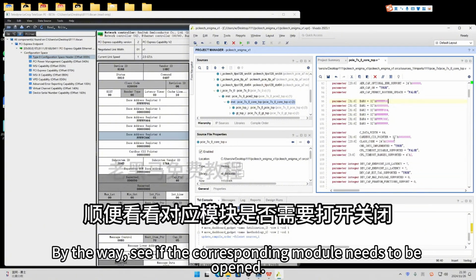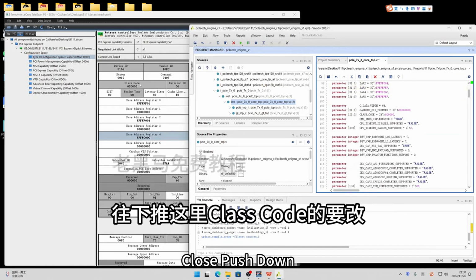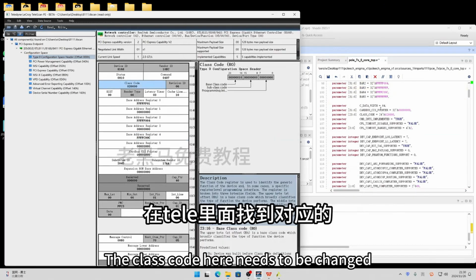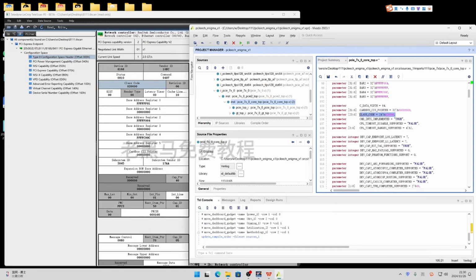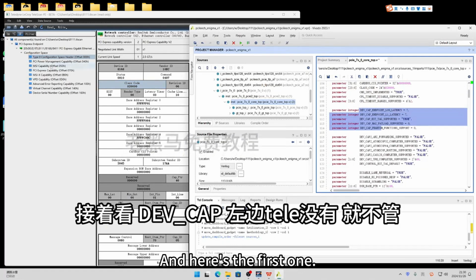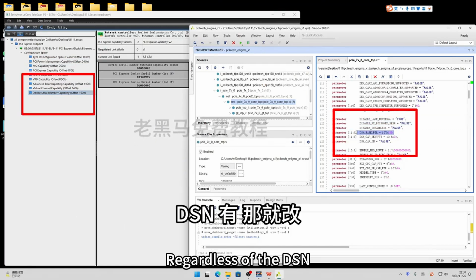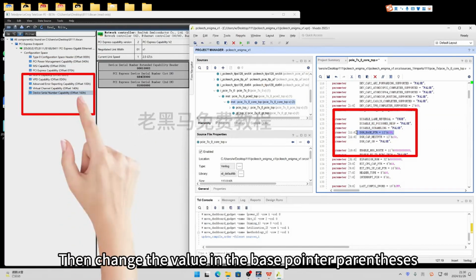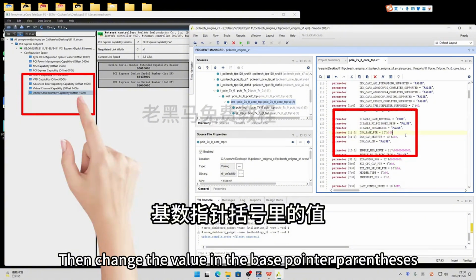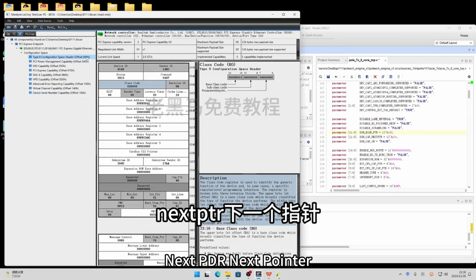By the way, see if the corresponding module needs to be opened. The class code here needs to be changed. Find the corresponding one in TensorFlow. And here's the first one. Not in the test time on then disabled, regardless of the DSN. Then change the value in the base pointer. Next PTR. Next pointer.